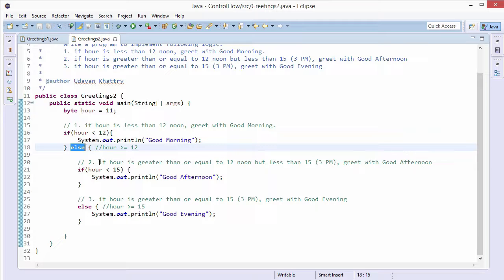Now let us concentrate on the second condition. The second condition is if r is greater than or equal to 12 and r is less than 15.